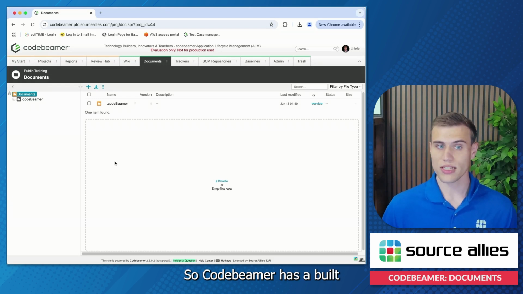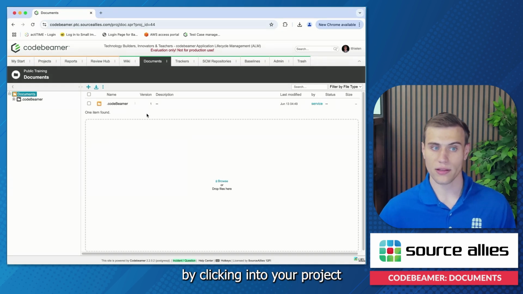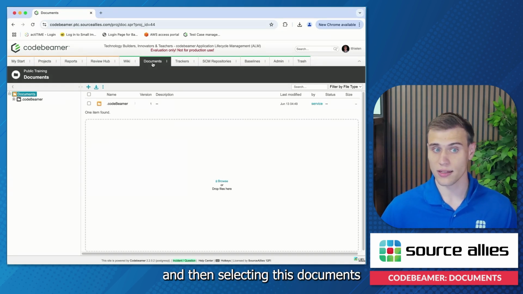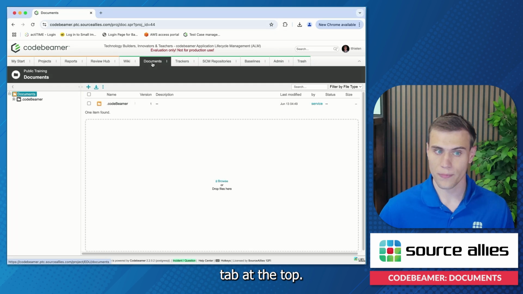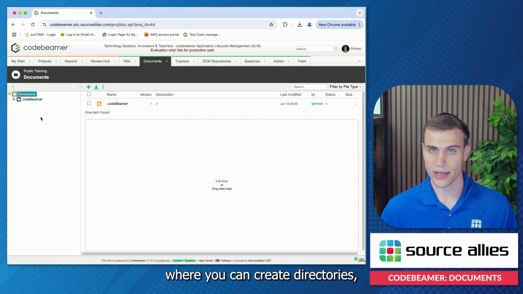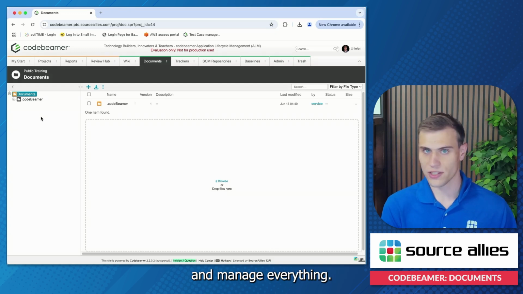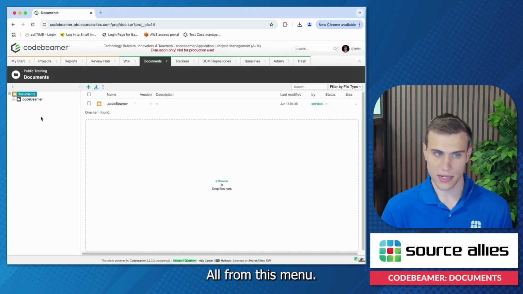Codebeamer has a built-in Documents Manager functionality that you can access by clicking into your project and then selecting this Documents tab at the top. This will take you to a screen that looks something like this, where you can create directories, add files, add wiki notes, and manage everything all from this menu.